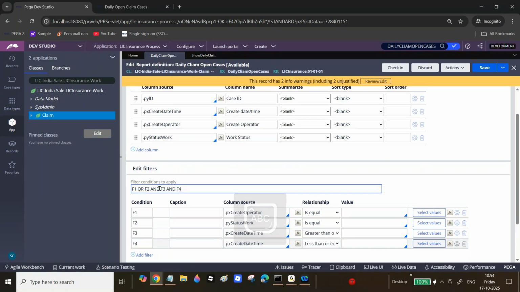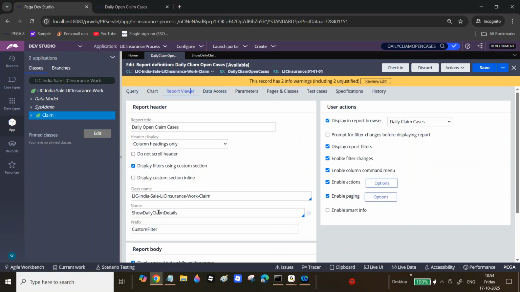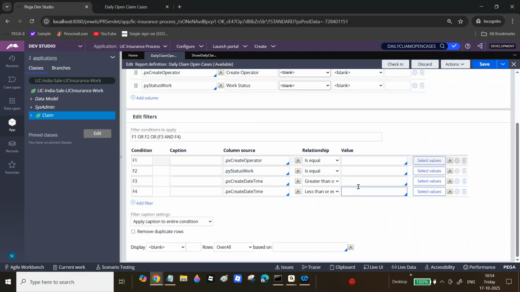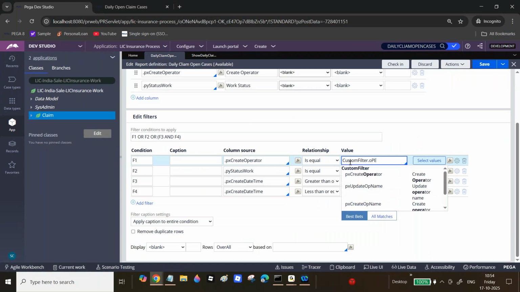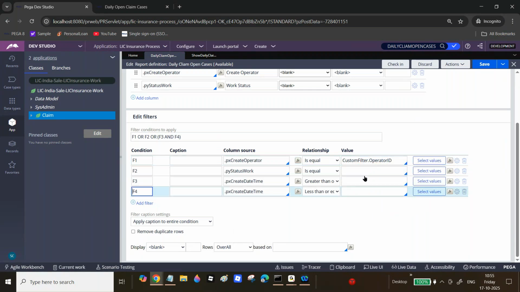Or, now we can give and. So now here, custom filter conditions. Whatever properties are available in this section, we can access by using this prefix and custom. Whatever custom filter condition is available, now I am passing this dot operator ID. Then dot case, dot case status.